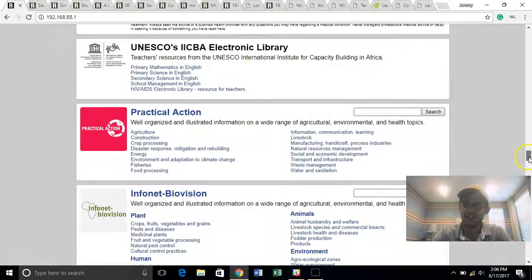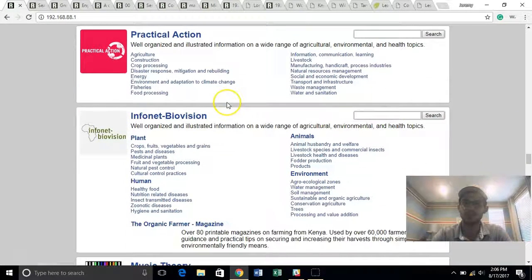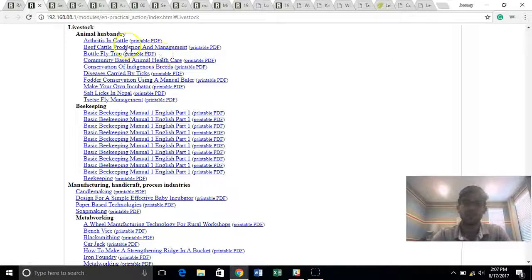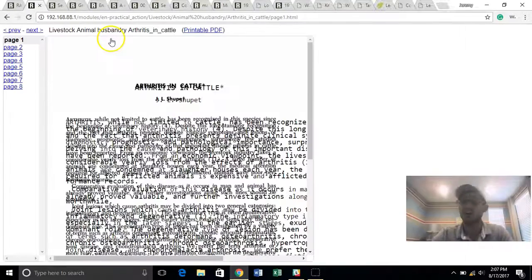Practical Action and InfoNet BioVision are two really great resources for rural communities who work in farming or subsistence farming and agriculture. There's a lot of great information here, all the way from livestock and what it's like to learn about arthritis in your cattle.